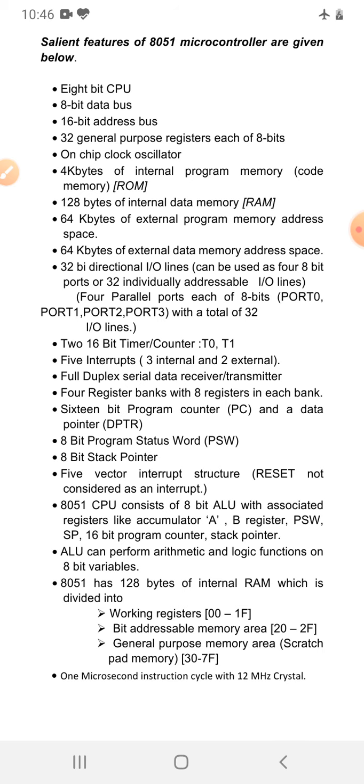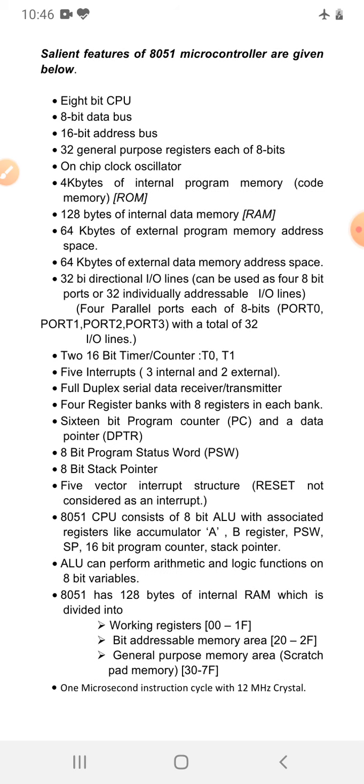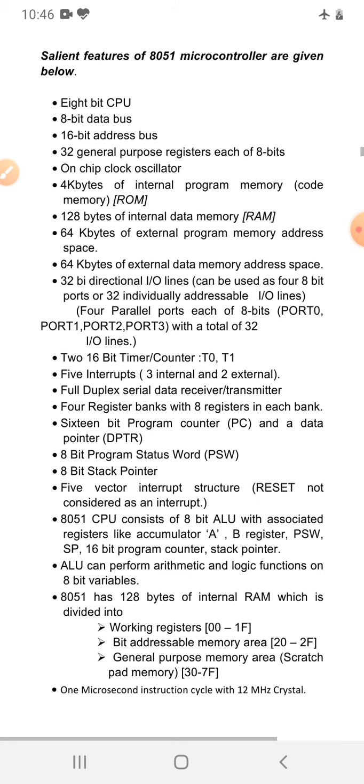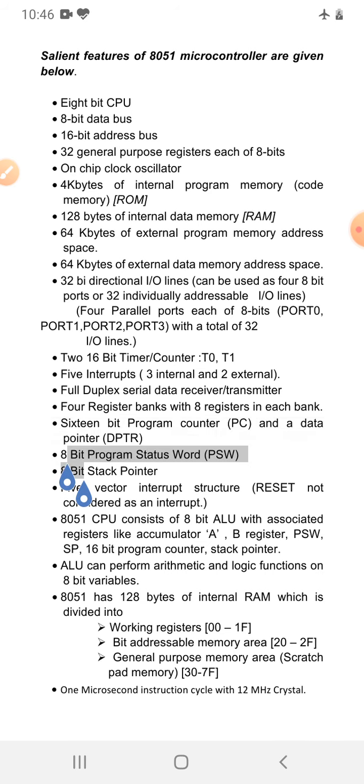Beginning with the salient features of 8051. It is an 8-bit CPU, meaning it can process operations on 8-bit data. It has an 8-bit wide data bus and a 16-bit wide address bus. Using 16 address lines, it can access 64 kilobytes of memory. It has 32 general purpose registers, each of 8 bits, an on-chip clock oscillator circuit, 4 kilobytes of internal program memory or code memory, and 128 bytes of internal data memory or the RAM memory.